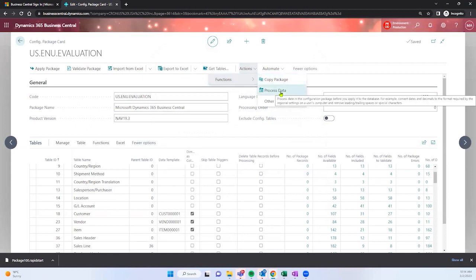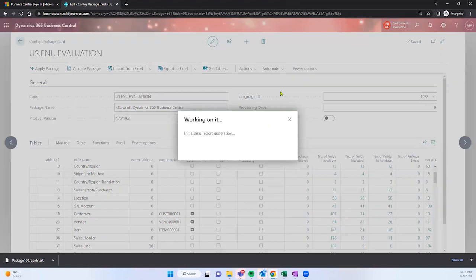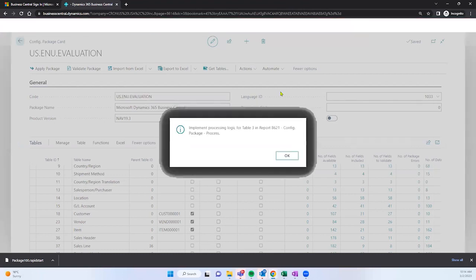Whenever you import or create an import, after you import your information from Excel, or you import a new package, you just need to click on Process Data, because this is going to convert the different formats, just in case we have an issue, to the actual format that we have here in Business Central. So this is going to send then some additional info, okay?